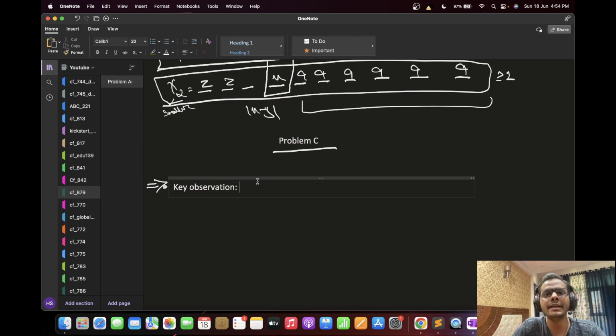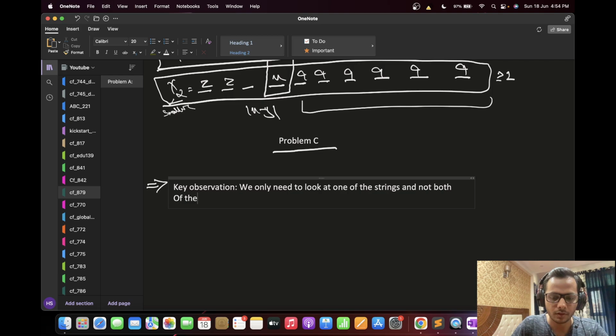So the observation is that we only need to look at one of the strings. We don't really need to look at both of the strings. Now the reason for this is that in every turn Alice will choose a string and replace a character. That's totally fine. And in each of the moves of Bob, he will choose a string and reverse it.